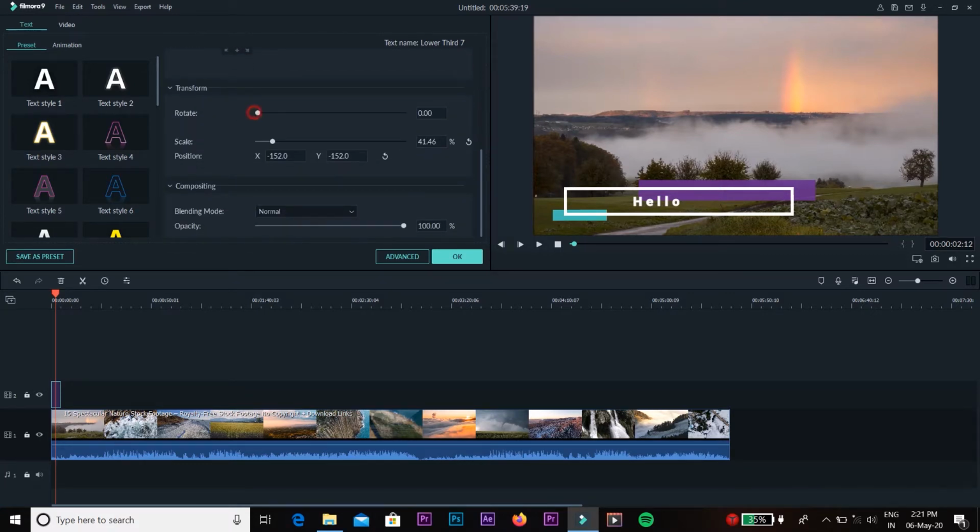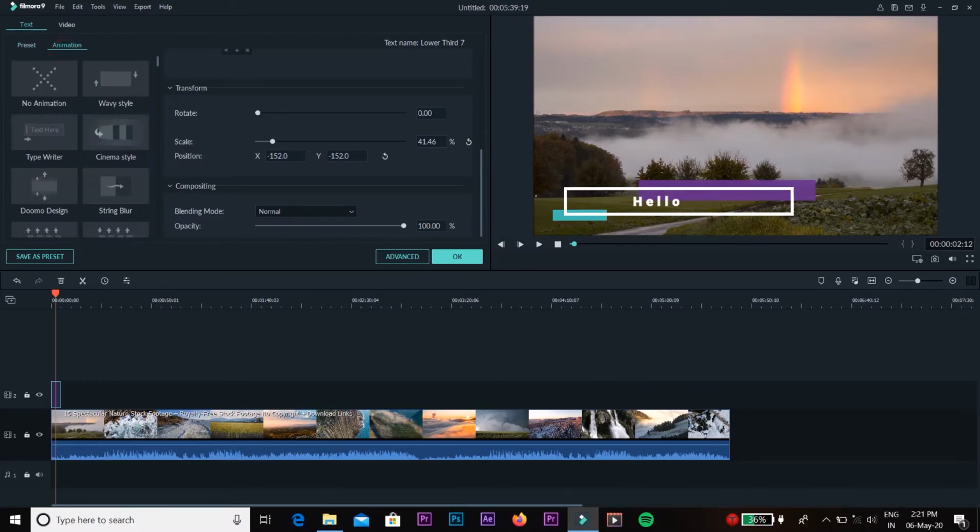You can also rotate the fonts from here and change the font styles from here. For the animation, you can click on animation and here there are different animations given. Double click to apply the animation. As you can see, the animation is applied.